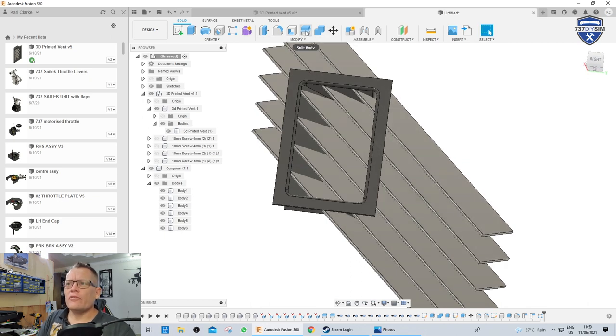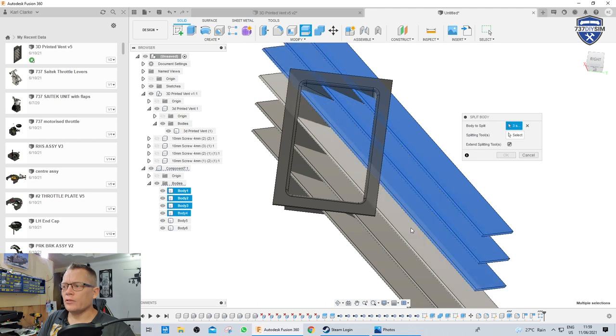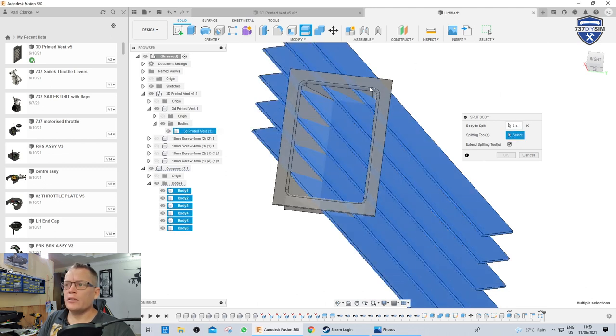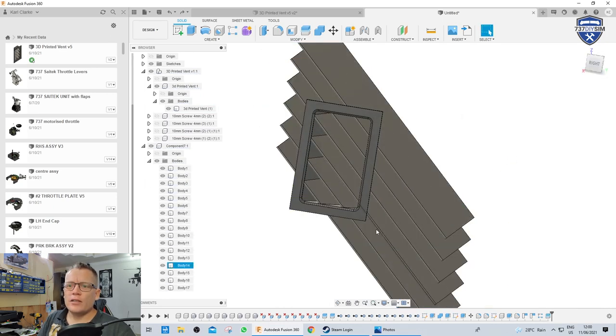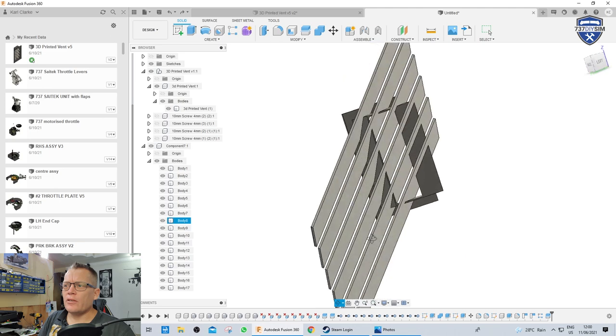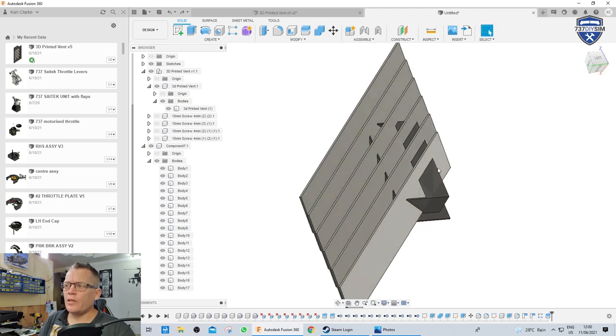We're going to use my favourite tool again, which is the split body. And we're going to select all these. The split tool is going to be this unit here. Okay. So now we've split the bodies that way. We need to split them at the back because they're still one piece.